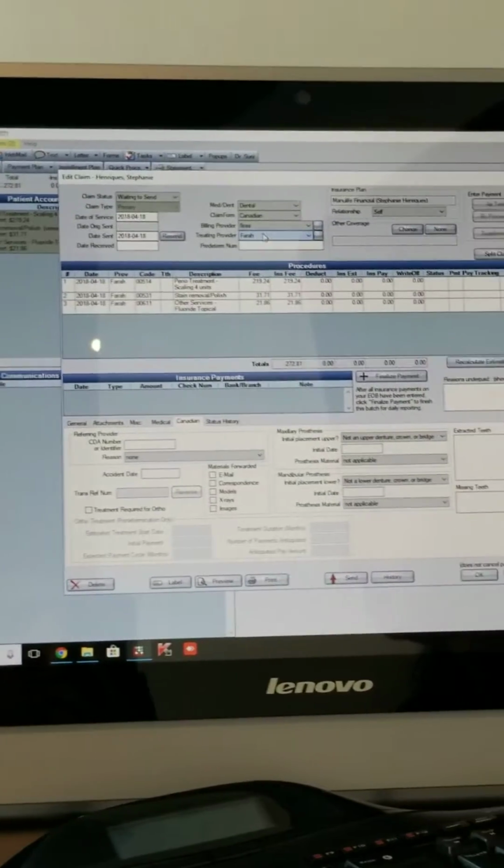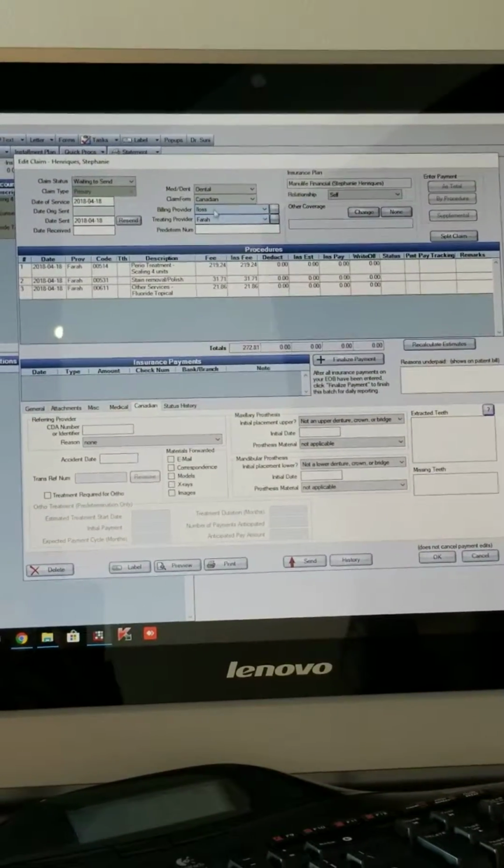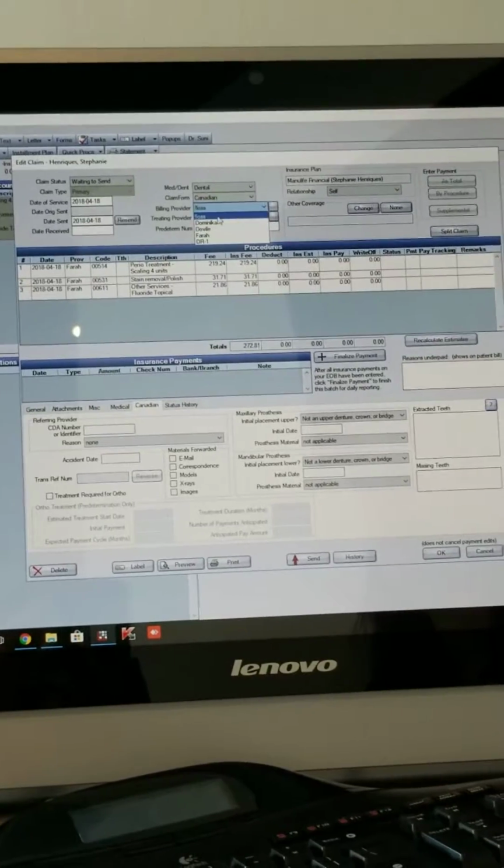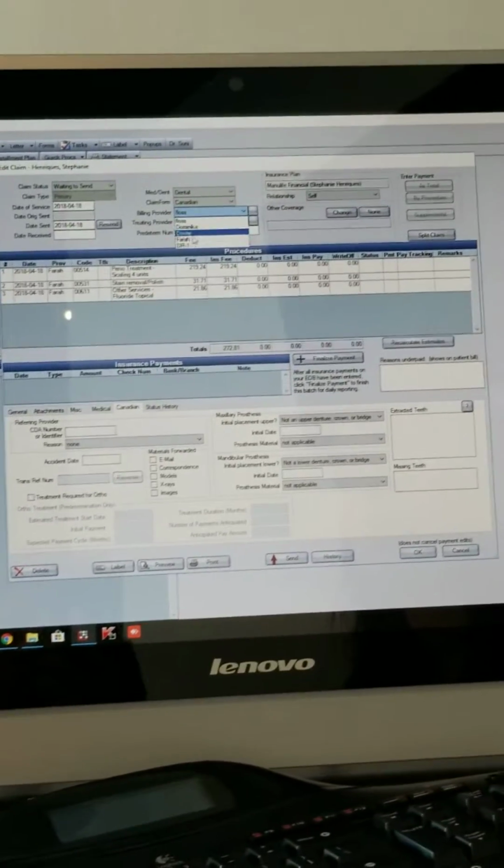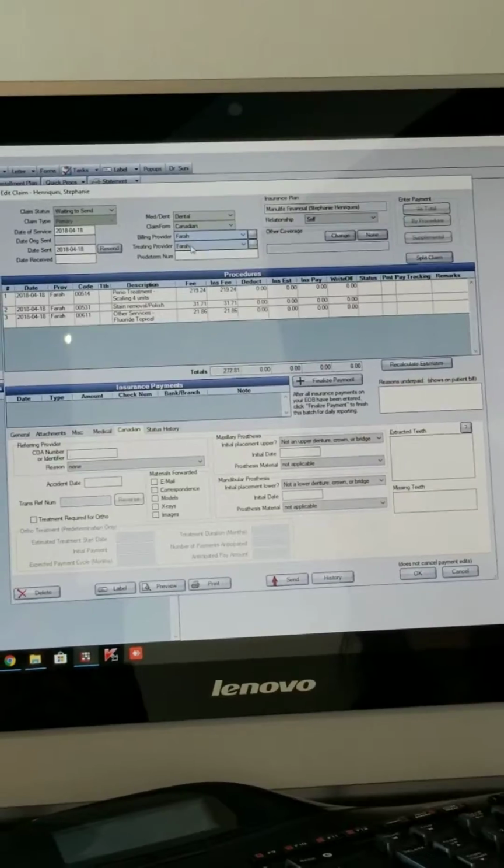It won't send the claim. You need to make it be the same. So it needs to be Farah and Farah, or Dovey and Dovey, or Dominica and Dominica, right? Okay. So you want to change that. So now they're both Farah.